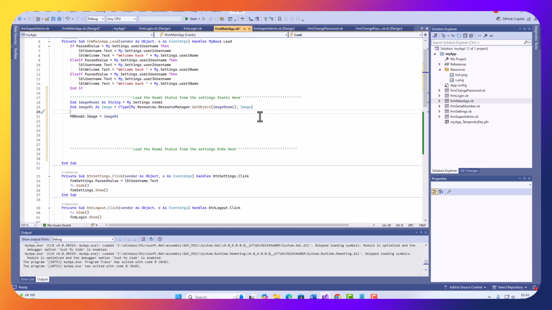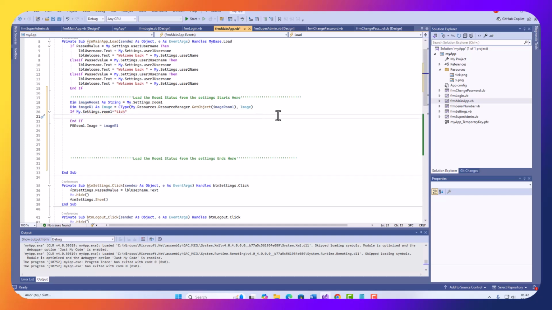Let's create an if statement. So I will say if my.settings.room1 is equals to tick, then I want something to happen. Let's put them here. I didn't add this automatically. Now it's at there. Right, so then I want something to happen. What I want to happen is btn room1 dot text is equals to available. We need to convert to a string. Available.